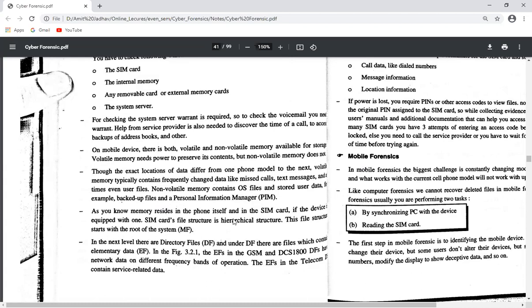As you know, memory resides in the phone itself and in the SIM card, if the device is equipped with one. The SIM card's file structure is hierarchical. This file structure starts with the root of the file system, that is MF. So the memory in a mobile is phone memory as well as SIM card memory. So we can get data from the SIM card also, and that is very important. The SIM card has a hierarchical structure, which means there is a root file, then it connects to other files, from where we get all the data.